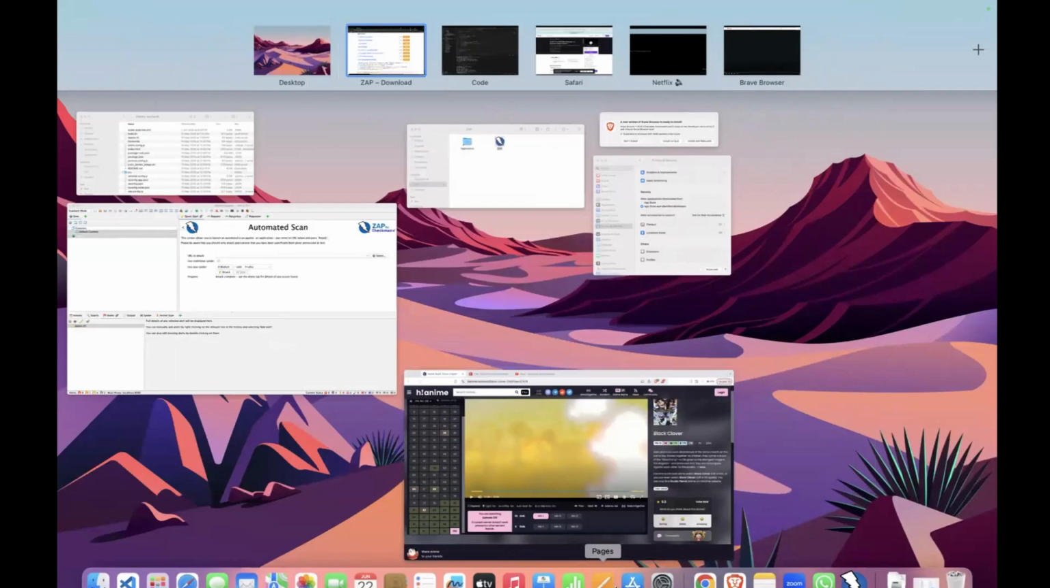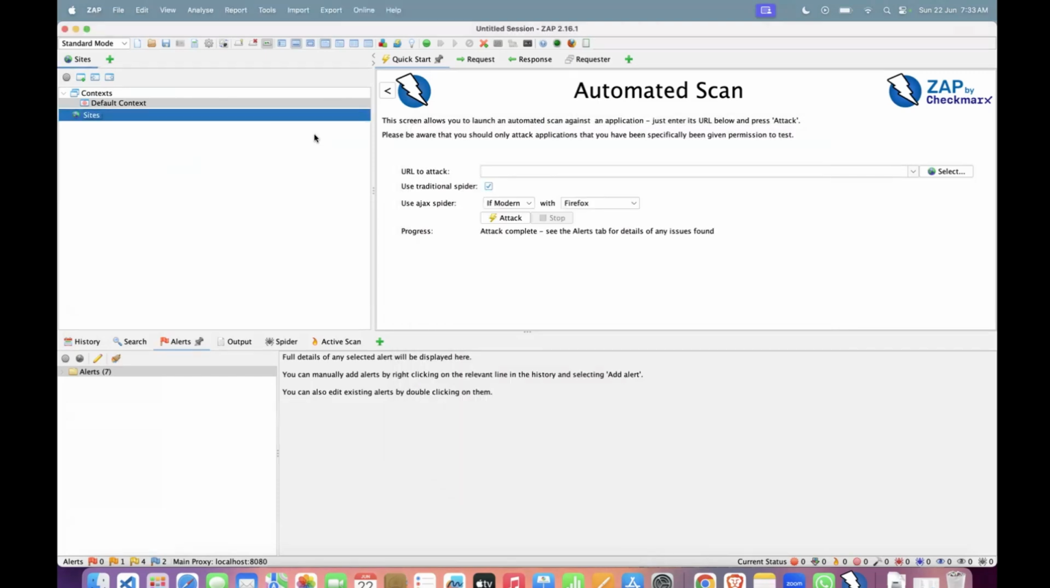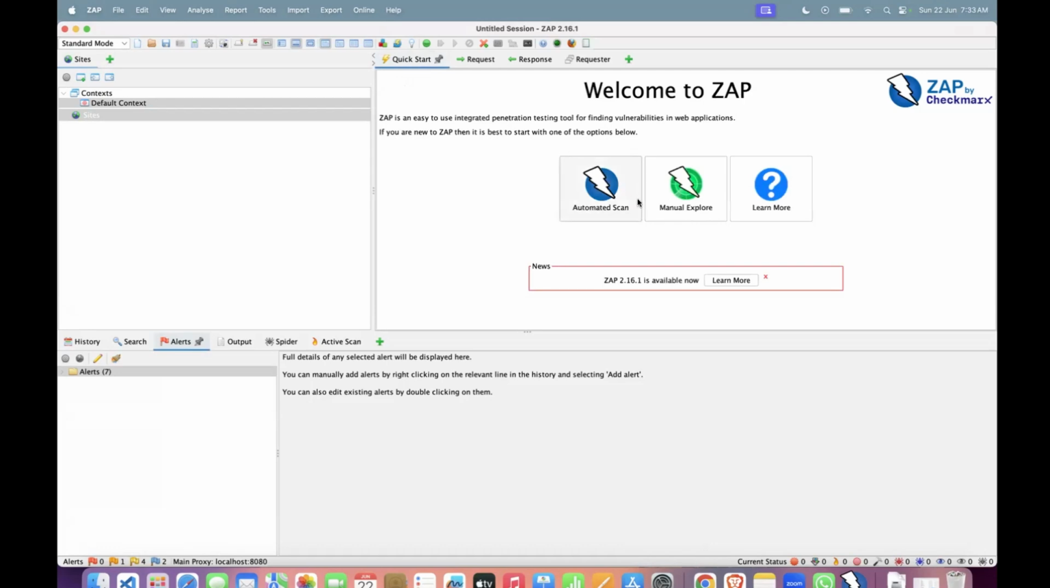If you're using Mac, as most people know, you have to get into security, and it'll ask you to allow, since it's not a verified app, it's not in the App Store or anything. So you have to allow it from privacy and security here. And once you install ZAP, this is how it looks. Automated scan and manual scan.